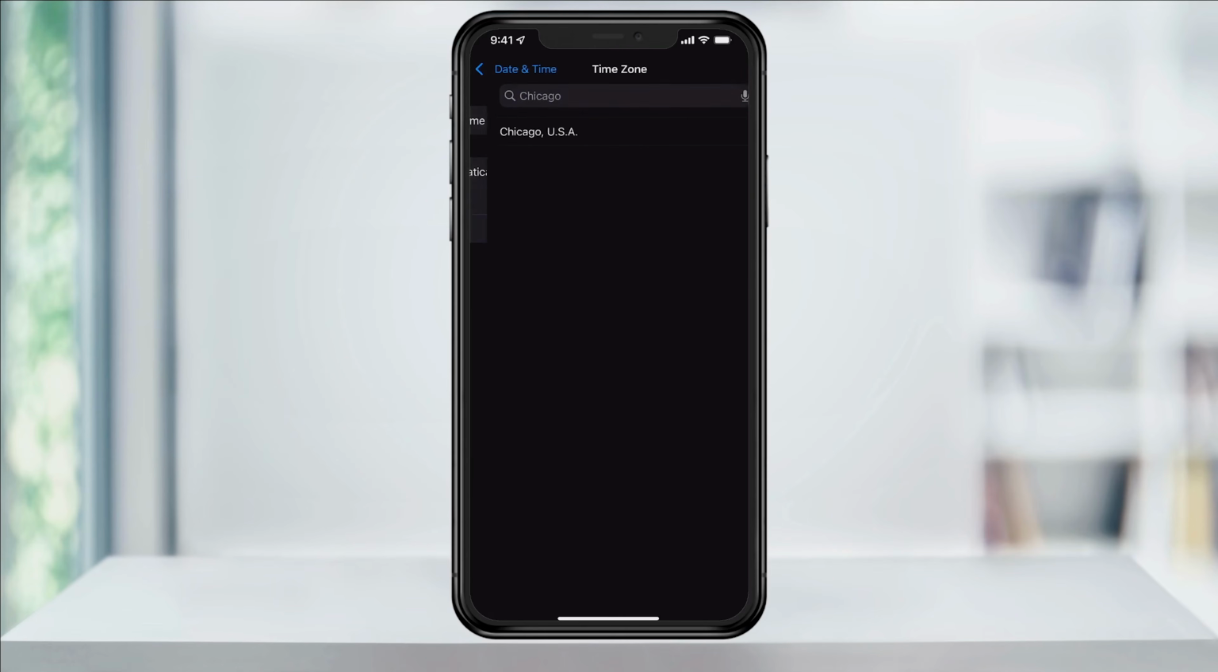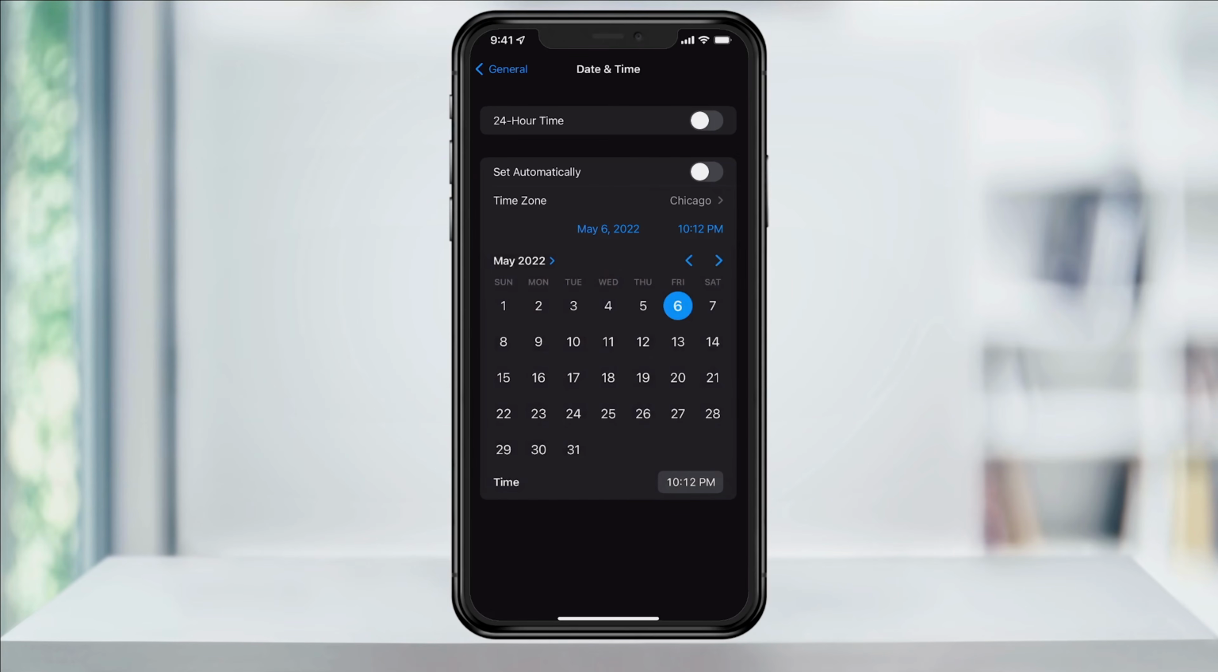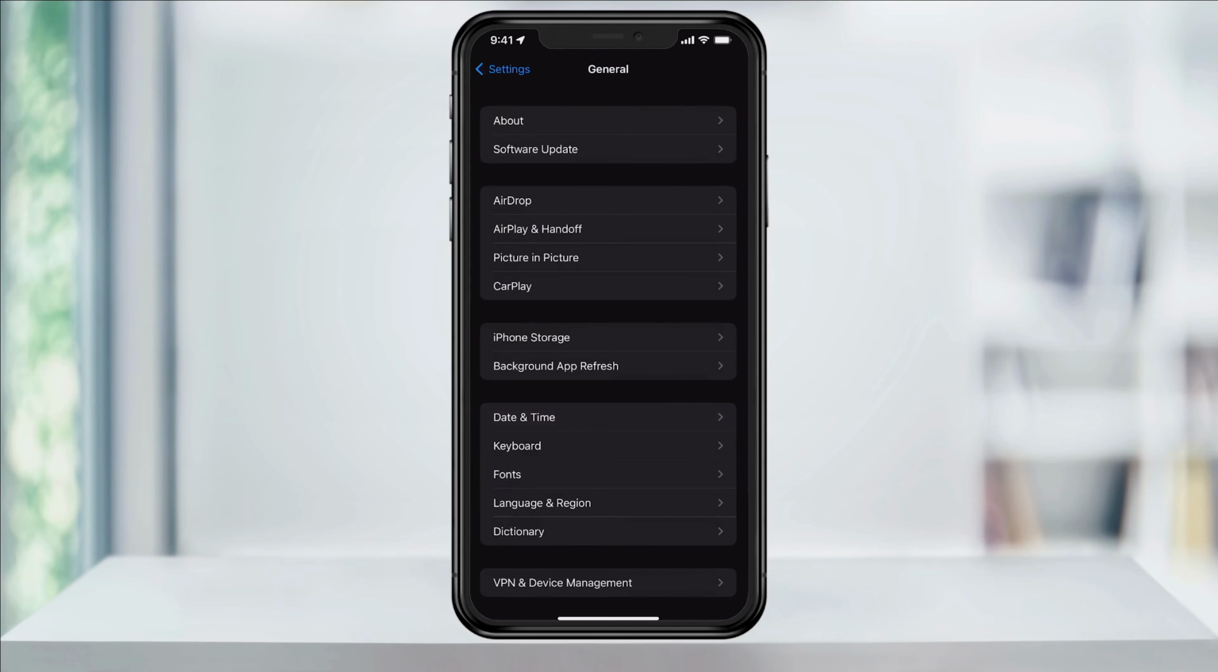Now we can change our time zone if we need to, and then under that, change the date and time. Start by tapping the date and making sure that that's correct. When you're finished, tap the time at the bottom and make sure that that is correct. When you're finished making your changes or just confirming that they were correct in the first place, you can head back out of this menu. Your date and time will then be manually set.